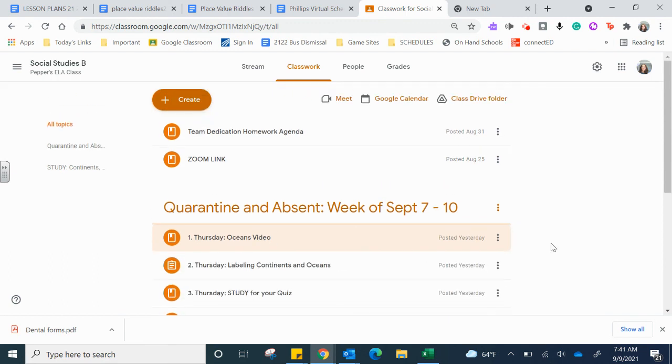So we wanted to just touch base with all families all at once, all students all at once with this information. If you have any questions, let us know.